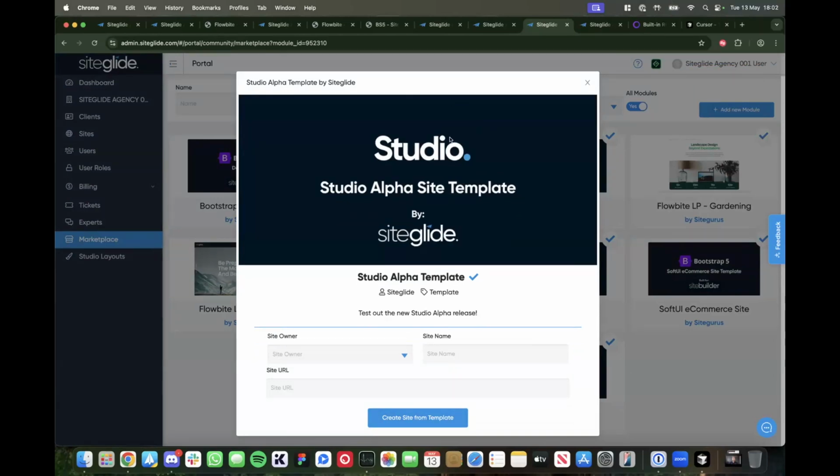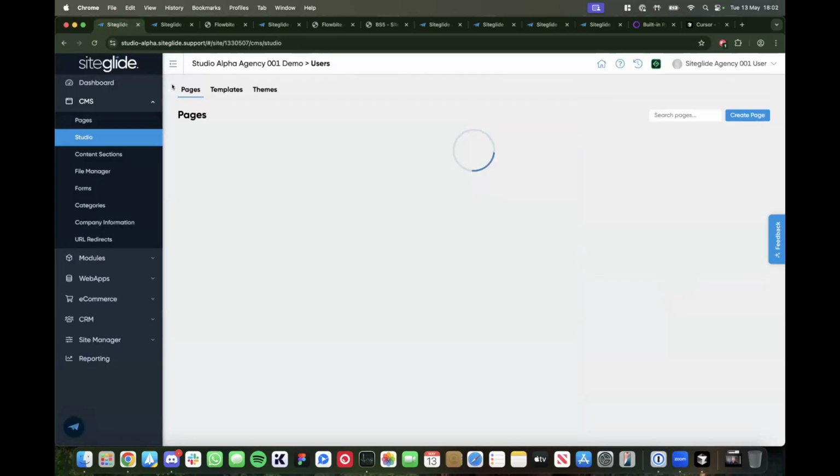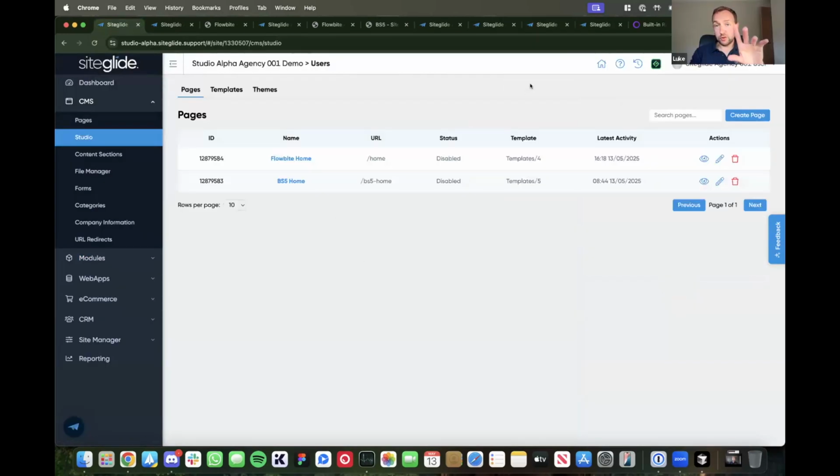This template doesn't determine Flowbite or Bootstrap. It's just a template for the structure of Studio. So that's a great question. That template will give you exactly what I've shown you, so it'll have Flowbite installed, and the template and the pages that I've shown you.